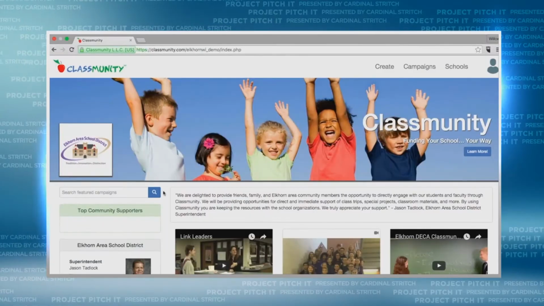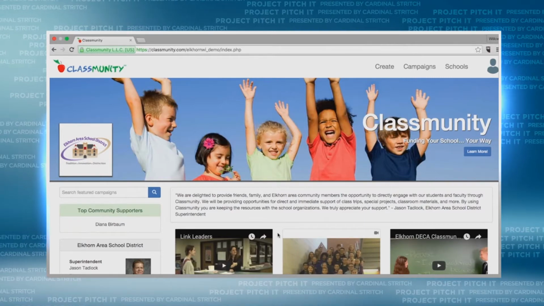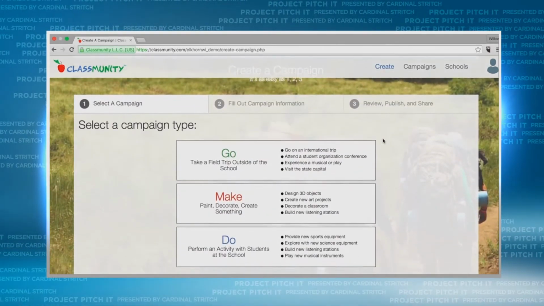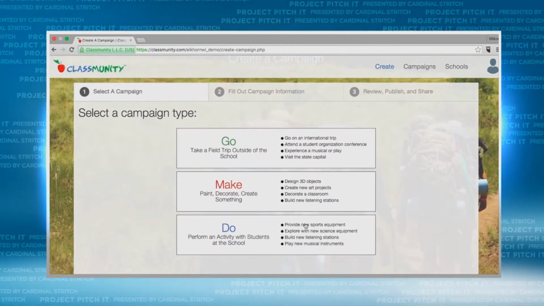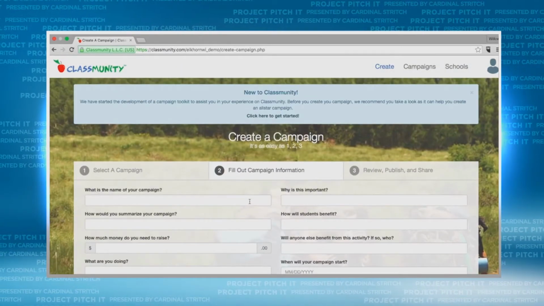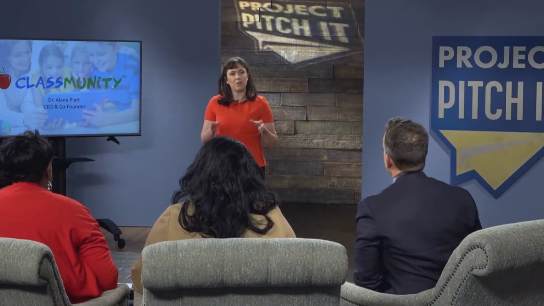We are an end-to-end fundraising management software system designed to capture everything from when a teacher first decides she wants to run a fundraiser to when the last penny is deposited in the school's bank account. We give administrators a bird's eye view of all fundraising in their district so they can finally control it, and we make it more effective.